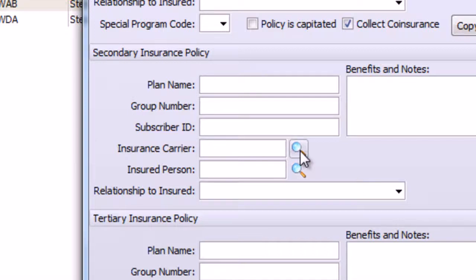What I mean by supporting information is, in this instance, we're searching for an insurance carrier to assign as the secondary insurance for a patient. So we can search for a carrier to see if it's in the database, and if it's not, then we can enter a new insurance carrier. The same thing holds true for procedure codes, diagnosis codes, employers, any supporting information in NowMD. And these search fields work the same way in every case.